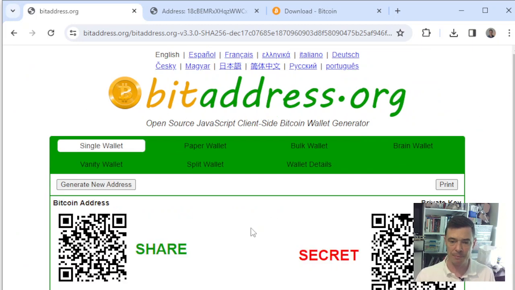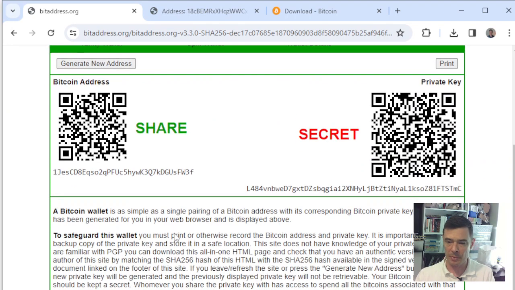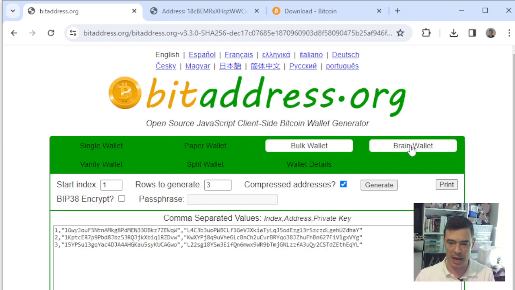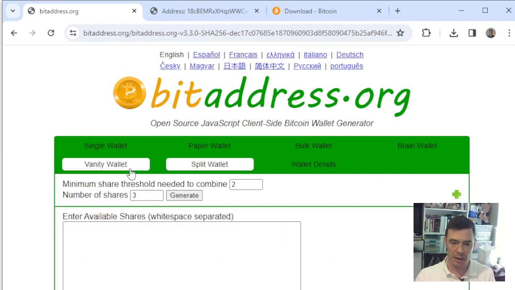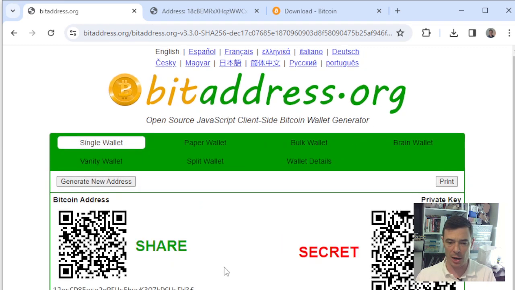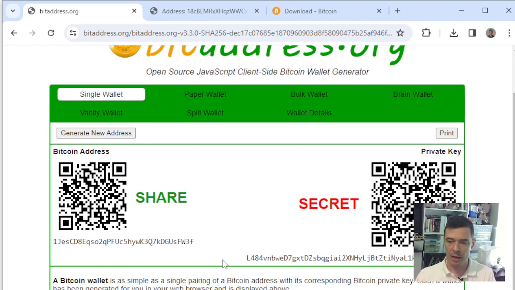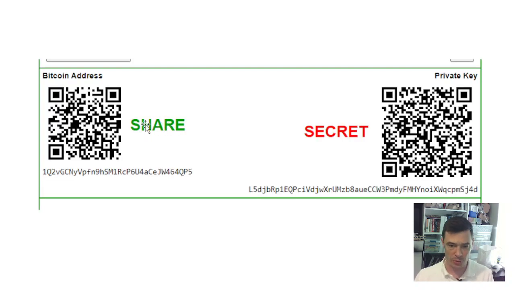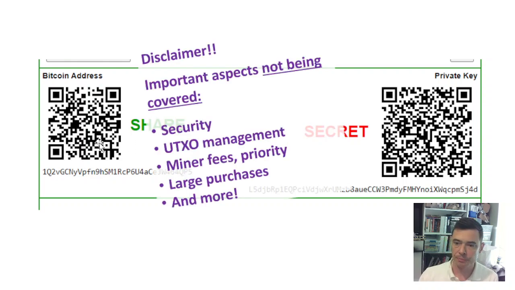And after a bit, you're going to get here. This is your secret and public key, and you can look around at these other tabs and what they mean. But really, all we need right now is just the single wallet. So you end up here with your private key and your Bitcoin address.